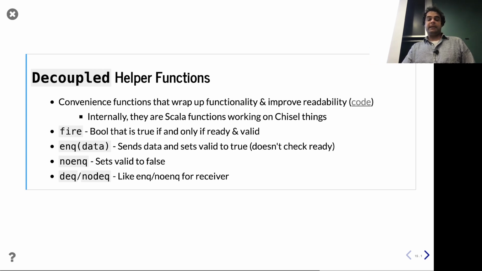Likewise, let's say I want to send something. In some ways, it looks simpler for me to say, hey, enqueue this data. This is automatically, internally, going to set the bits and set valid to true. I don't need to do all that manually. Or maybe I want to be clear that I'm not sending anything.